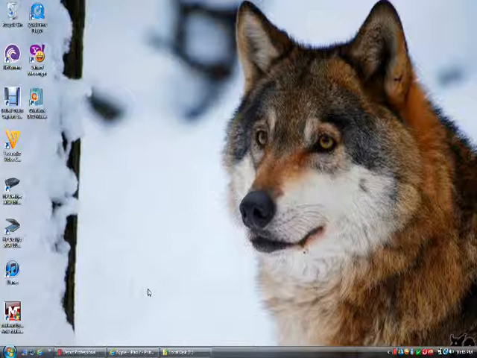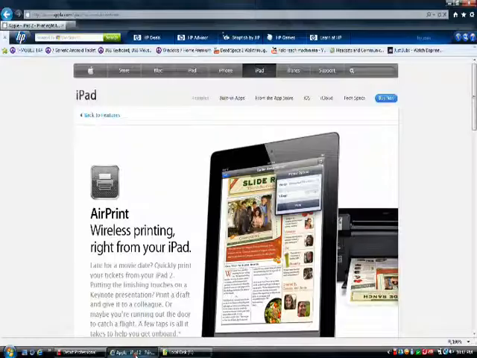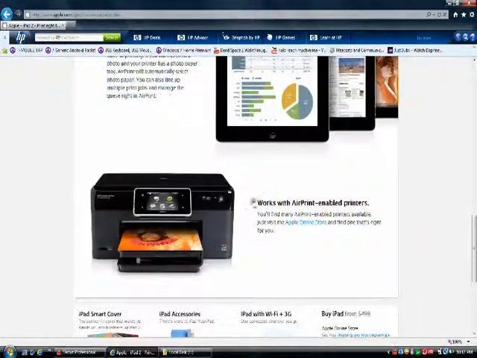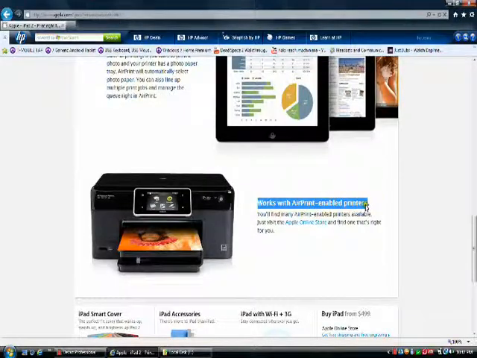And we're back. Now, what I was explaining before, the reason why I can't print, says it right here on the Apple website when you go to a certain tab, primarily for the iPod and the iPad 2. What it is, and it says it right here on their website, is works with AirPrint enabled printers.